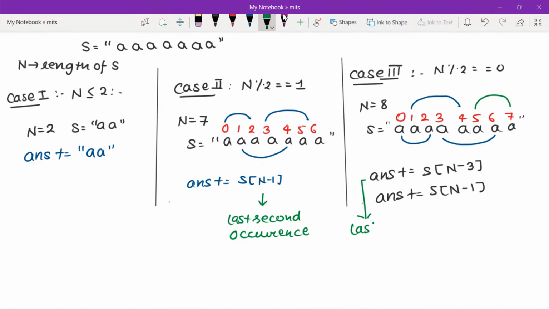So in your final string, you would have the last third occurrence of the character and the last occurrence of the character, n minus 3 and n minus 1. So yeah, that's the complete solution.